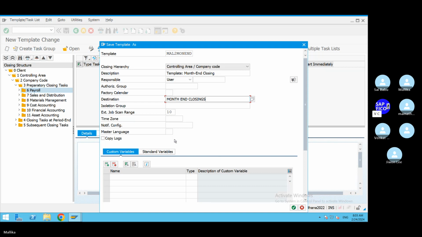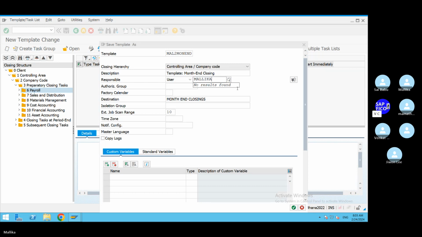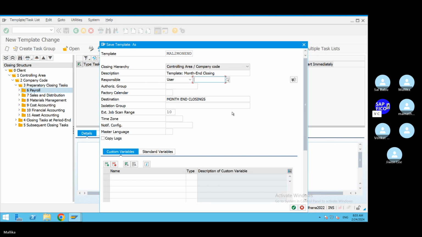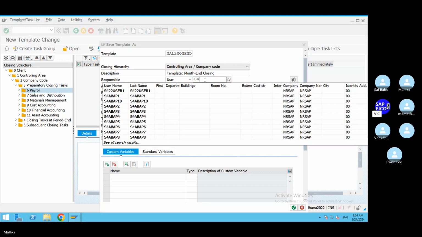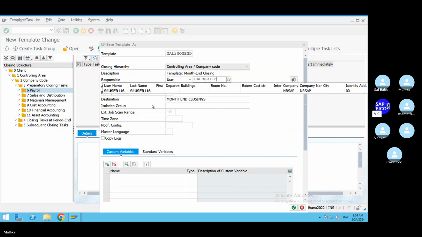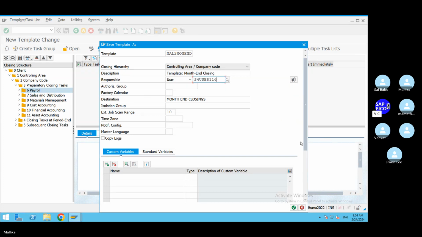Here in the responsible field, you have user, right? User means your user, whatever username you use to enter the details. Only enter your username. Whenever you enter the demo system, you have a user ID and password, right? So enter your username, that's it. This is the way you can create your own username for your own template.